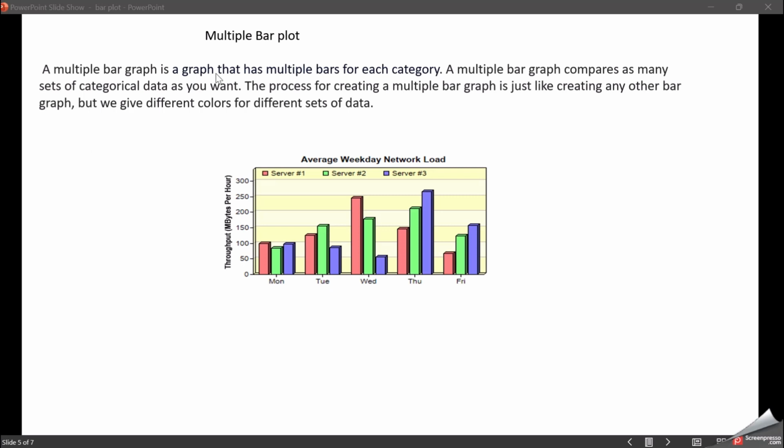A multiple bar graph is a graph that has multiple bars for each category. So in the previous session, we had seen only one single bar plot. Here we are seeing multiple bar plots. So it has multiple bars for each category. A multiple bar graph compares as many sets of categorical data as you want. So here on the first day of the week, that is Monday, we are having three bar plots. One is in red color, one is in green, and one is in blue. So these are the multiple bar plots for each of the category.